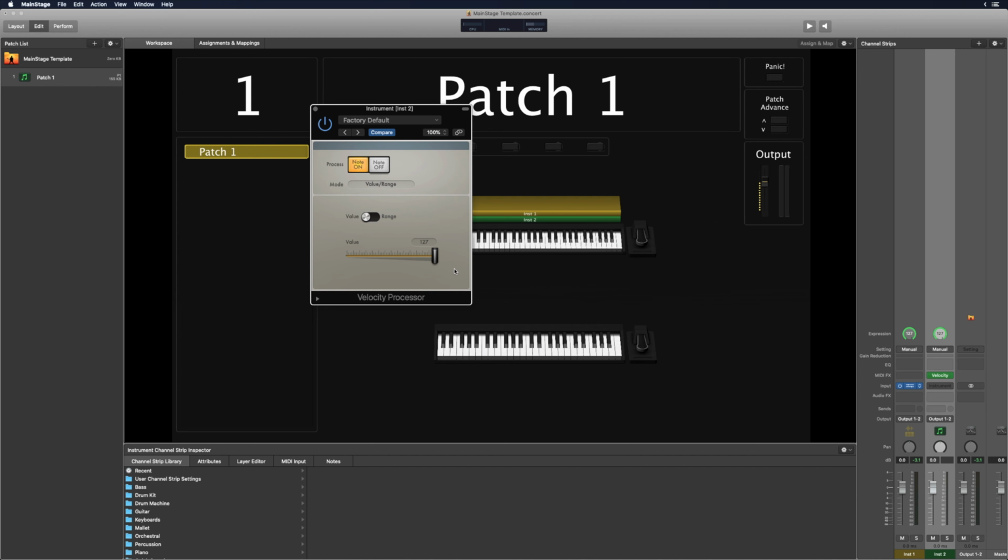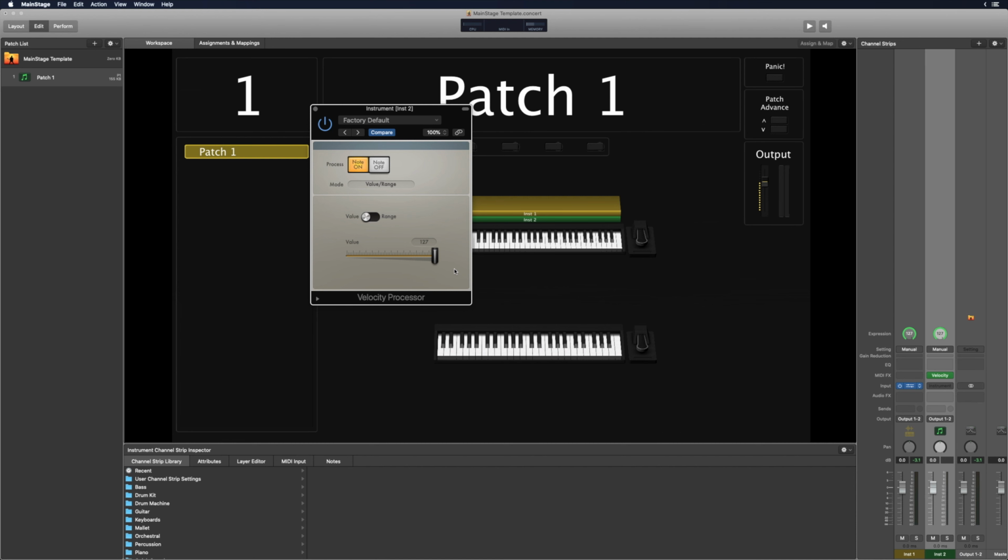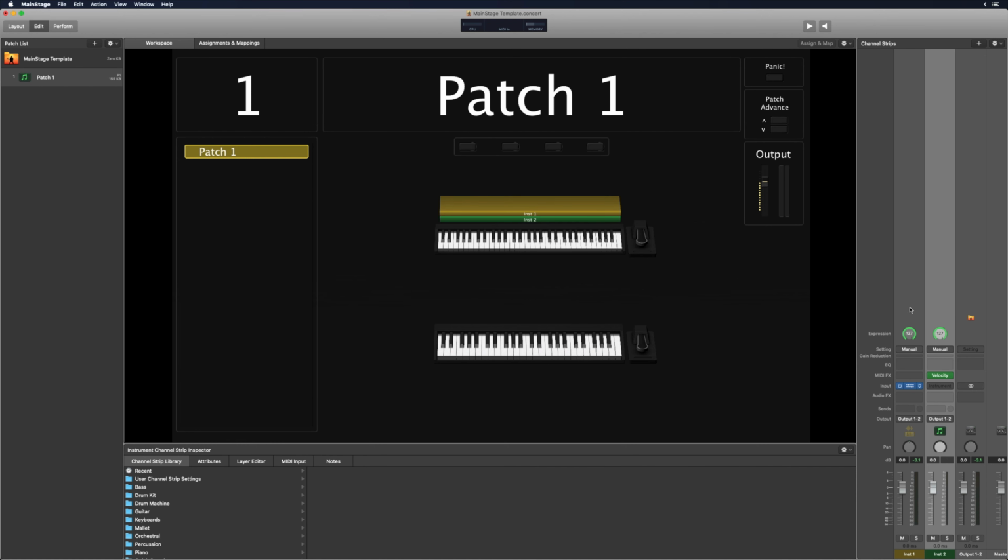So now what that's doing is pretty similar to the velocity offset. Now it's going to take the input velocity and it's just going to change it to 127. So no matter what the input velocity was or how hard you press the key, it's always going to output 127 into the sampler. So I like this because it happens outside of the sampler interface and it only affects the channel strip that it's on. It doesn't affect any other channel strip that doesn't have the velocity processor.